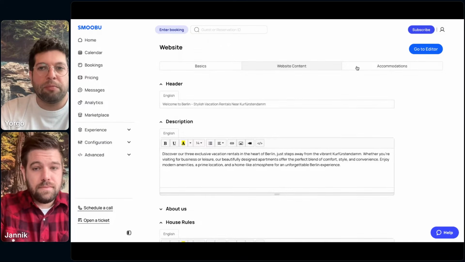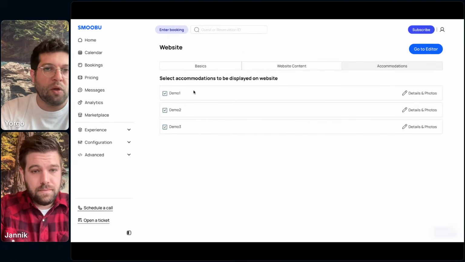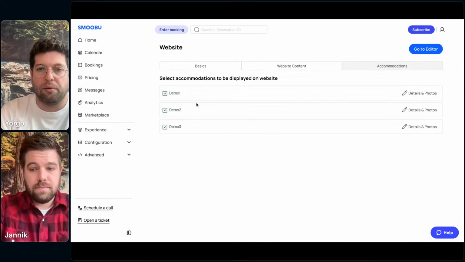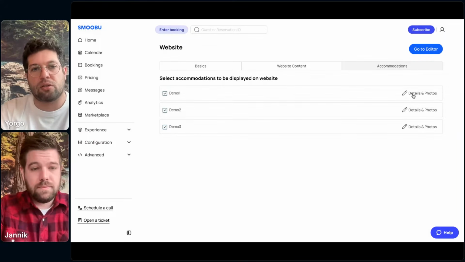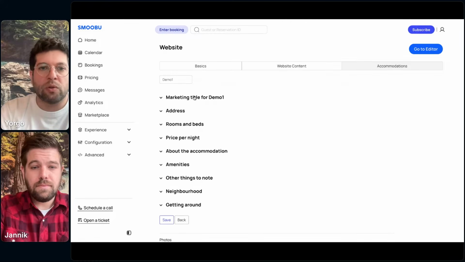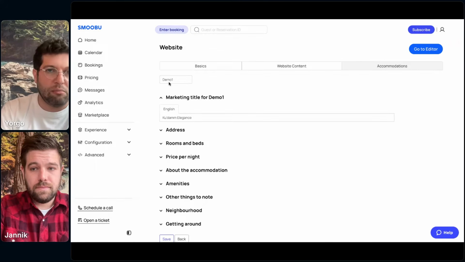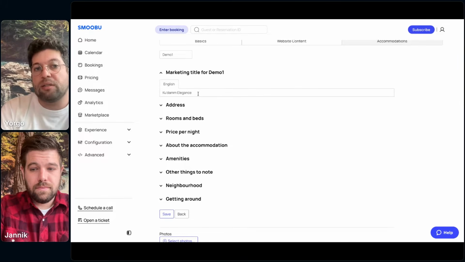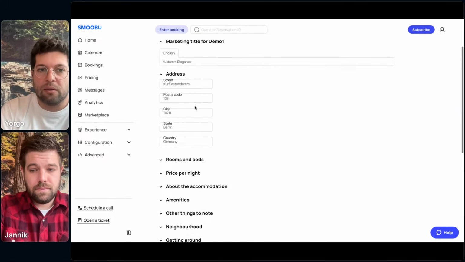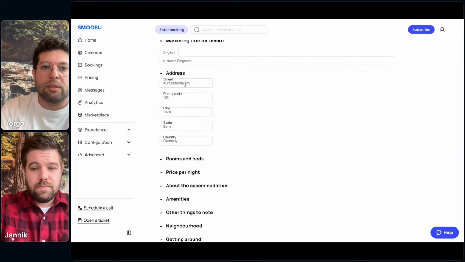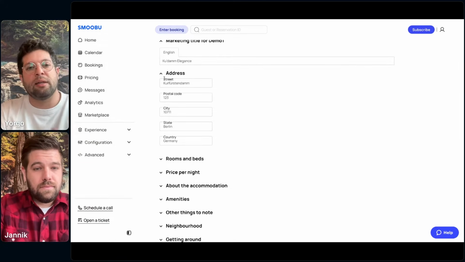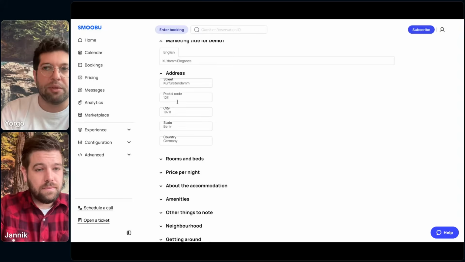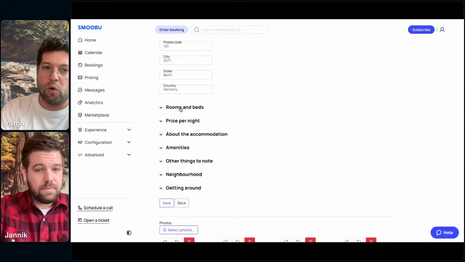In the accommodation tab, depending on how many apartments or properties you have, you will be able to see them listed here, one after the other, and then you need to fill out the details specifically for each property. So if I go into details and photos, you will be able to see here for my first accommodation the title of the accommodation and the address of the accommodation. Here you will see as well the address will be directly shown in the map on the new website builder.